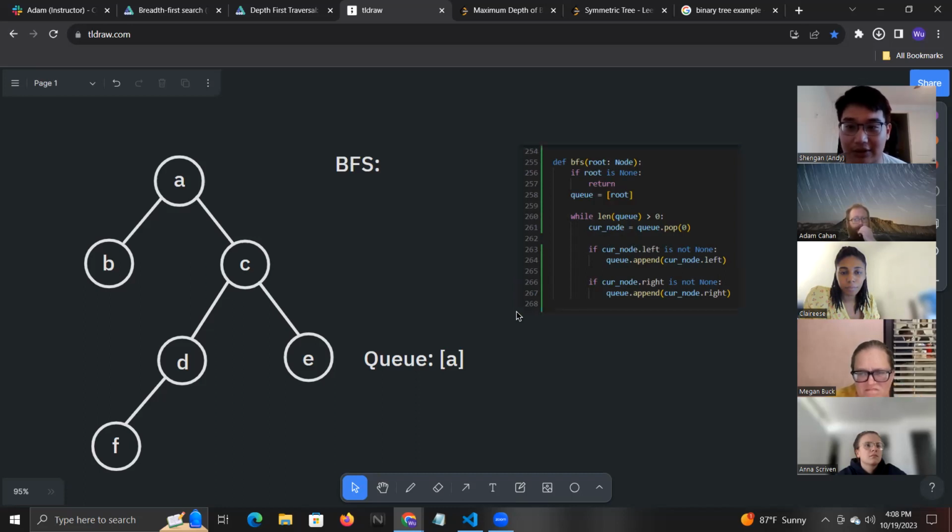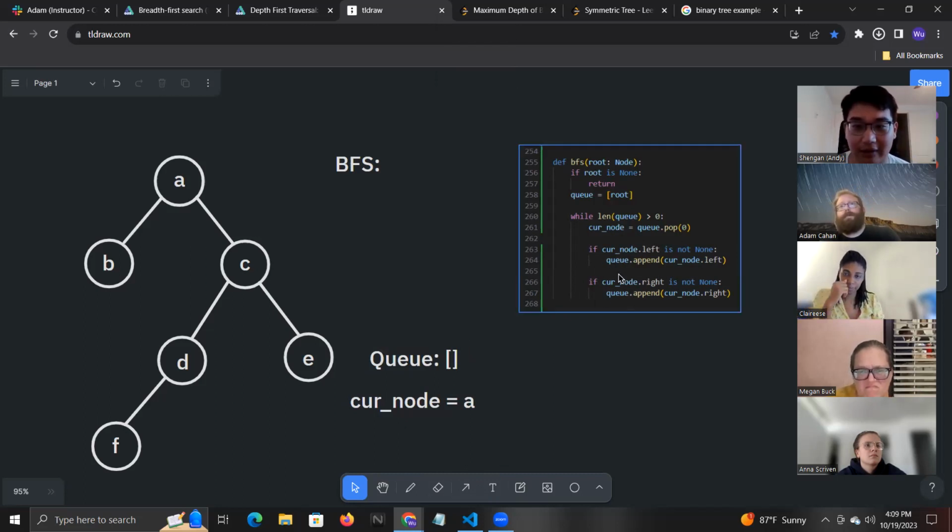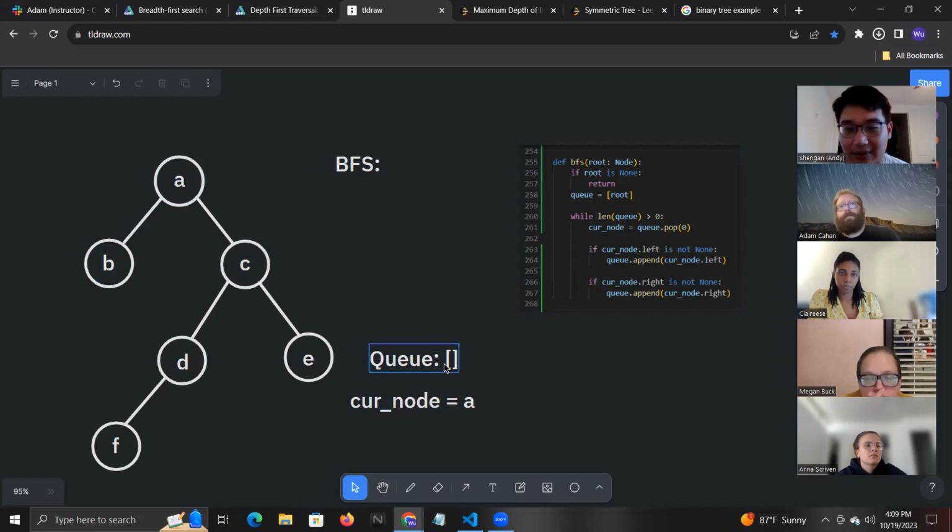Then we enter it. The current node is what we get by popping the first node from the queue. So here we have the current node to be A. Since we popped the root node, the queue is empty right now. Now we enter those two if conditions that check if the current node has children or not. In our case, A has B on the left and C on the right. So we enter both if statements and we append B and C into our queue.